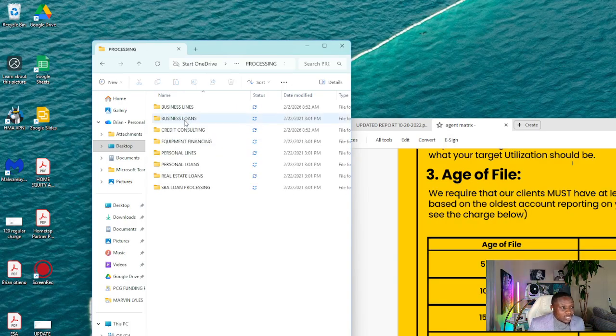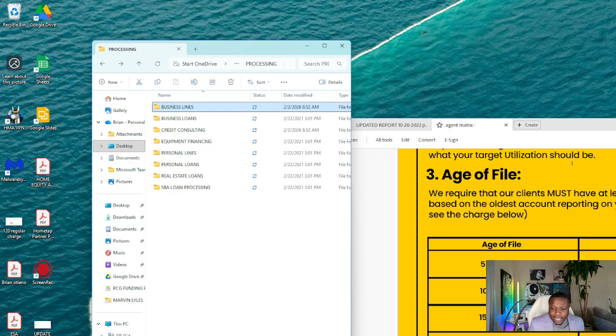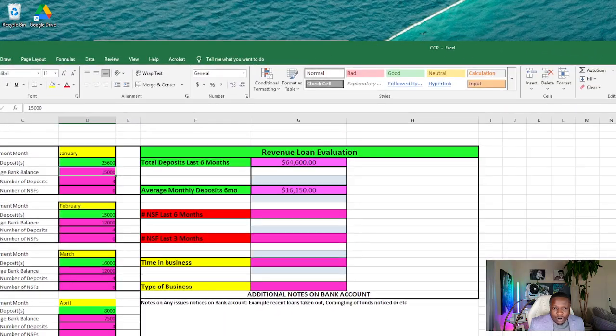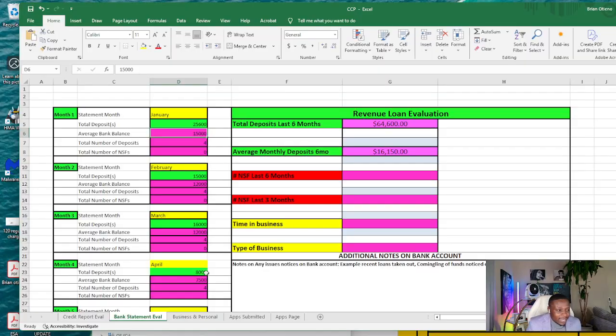When we start processing the applications, each time based on which product we're processing, we would save all the documents right in there, as well as logging into the client credit profile. Going back right here, I'll go ahead and show you where we logged it in. It was this amazing document that grew with the client.